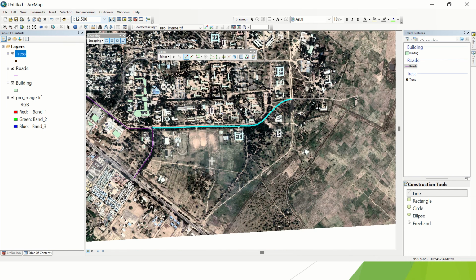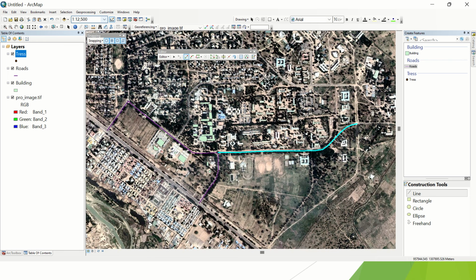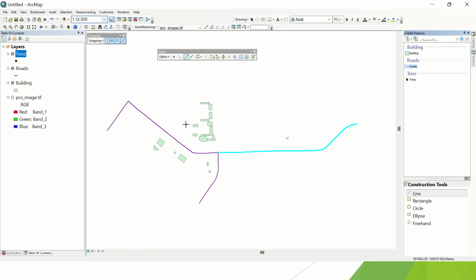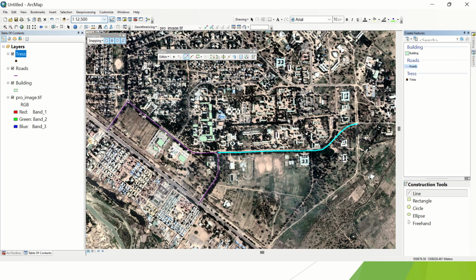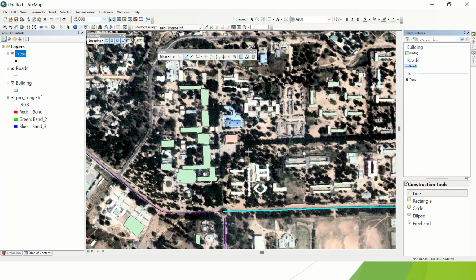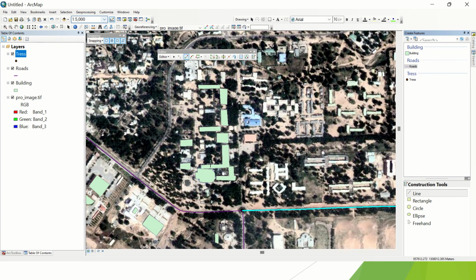So next, for you to be able to see the digitized feature, you can uncheck the imagery. Once I uncheck this imagery, I can see what I've digitized so far. So I can also bring back my imagery and then continue from where I stopped. So I'll be digitizing some road network here.